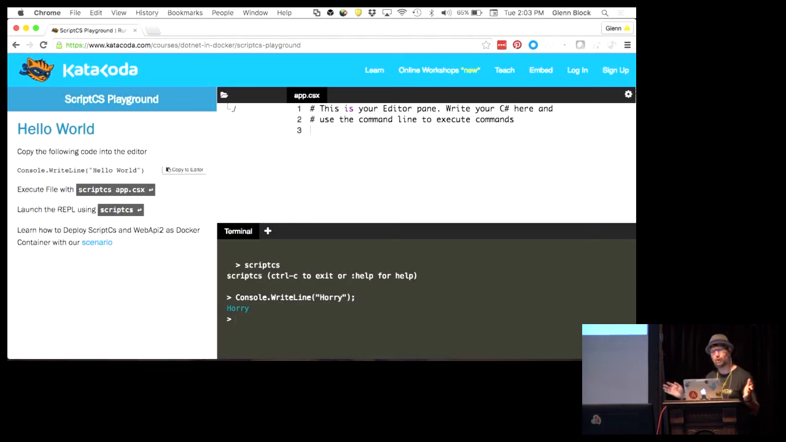Last thing, what's on our roadmap? The biggest thing on our roadmap right now is we want to support Core CLR. And the newest Roslyn. So we are basically going to be doing a rewrite of scriptcs on top of Core CLR. So that will be coming.